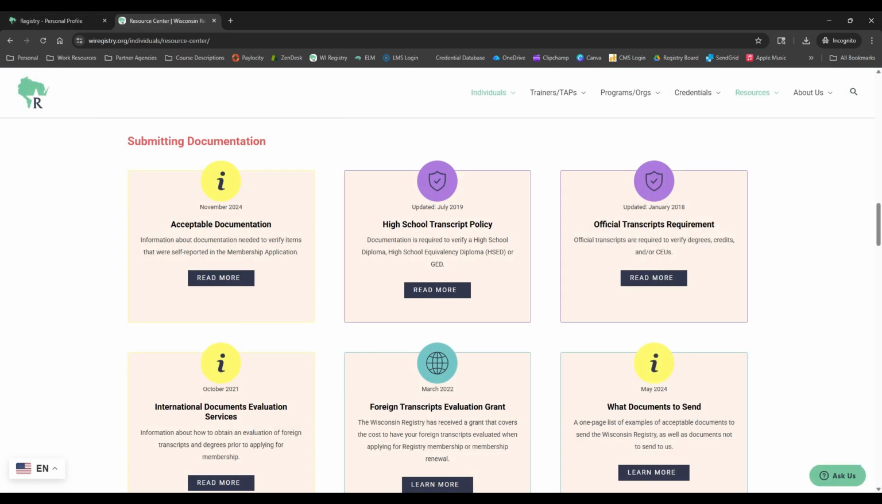If you have any questions about submitting documentation, I recommend visiting Individuals and then Resource Center and scrolling down to the Submitting Documentation section. The Acceptable Documentation Support Guide will walk you through the required documentation for Wisconsin Registry staff to verify your higher education, high school education, training, and so on.